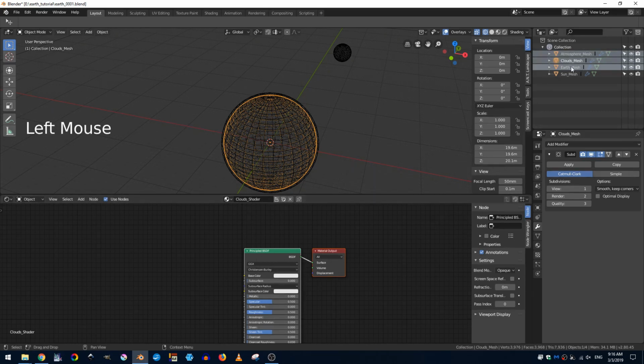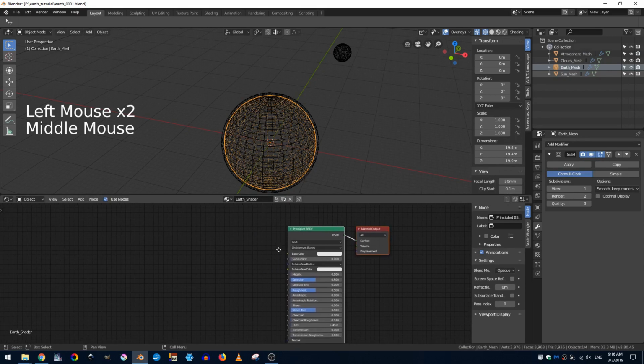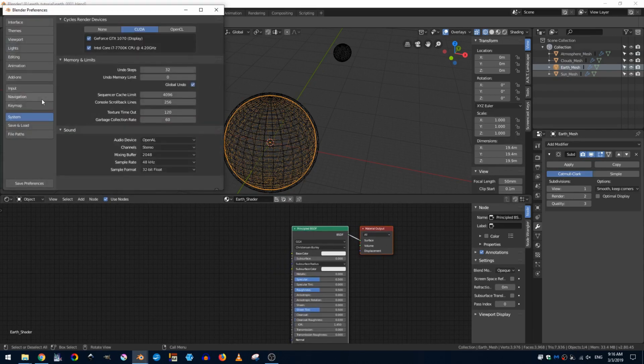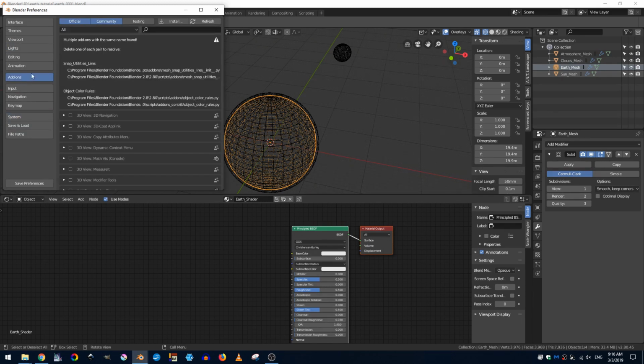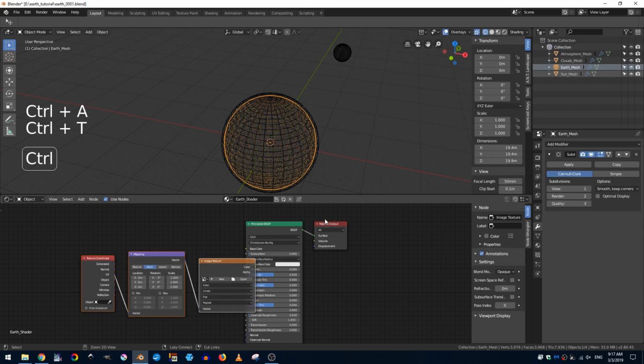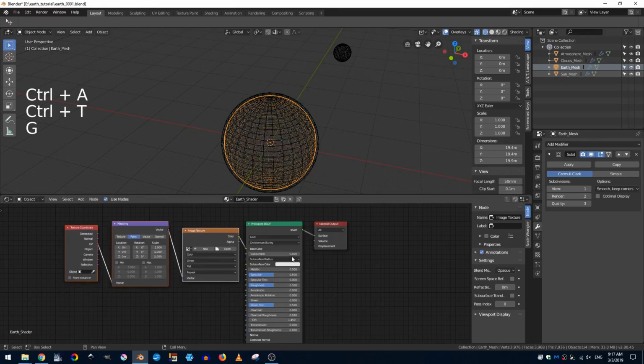Okay, now let's go ahead and grab our Earth mesh, and I'll come here to Edit, Preferences, Add-ons, and search for Node Wrangler just to make sure that that's turned on. And then I'll come here to the principled BSDF, making sure that my Earth shader is selected, and hit Control T. And now you can see that I have a texture that will go along with our UV coordinates. It's got a mapping node and an image texture node.